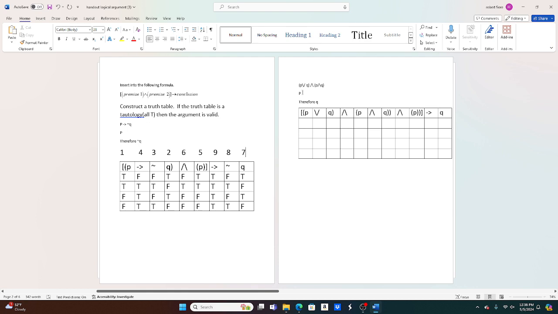And this is going to be for my first statement, P or Q and P and Q. And then I'm given a P and therefore Q. This is the same setup, and I'm going to number the columns for you, but I'm going to allow you to do the truth table on your own.